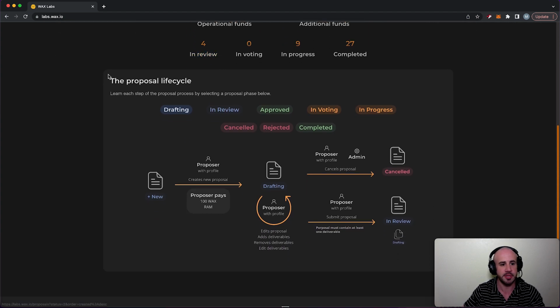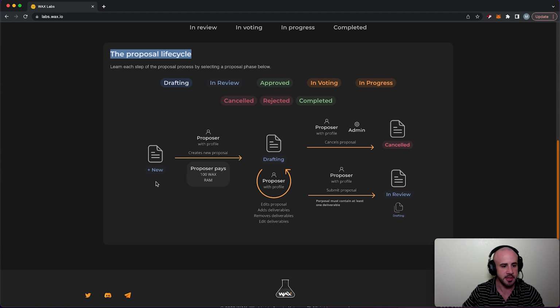So here we go. This is the proposal lifecycle right here. This is pretty much the process that you go through as a user from start to finish. So you come to this website and the first thing you would do is create a new proposal, and you have to have a profile in order to do that. Proposer with profile creates new proposal.